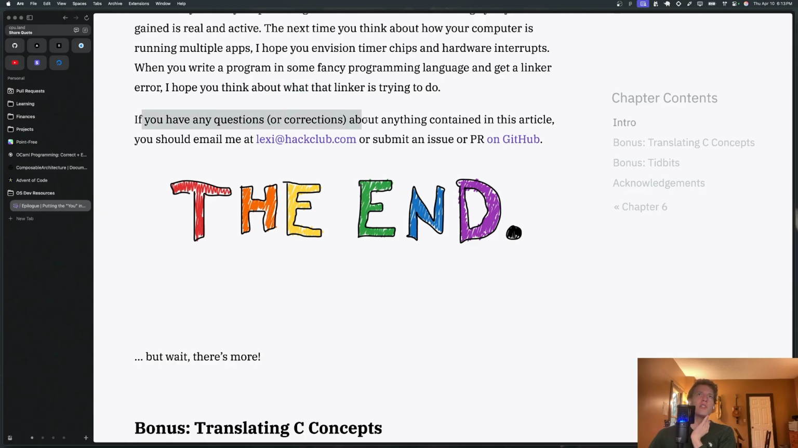If you have any questions or corrections about anything contained in this article, you should email me there or submit an issue or PR on GitHub.